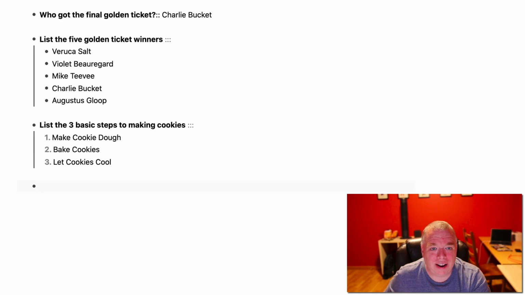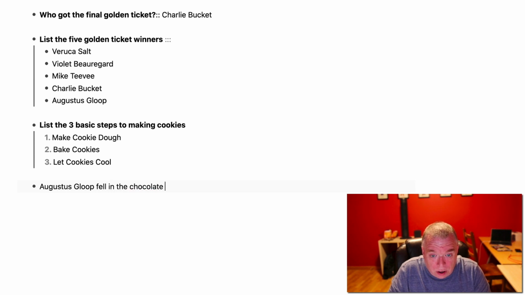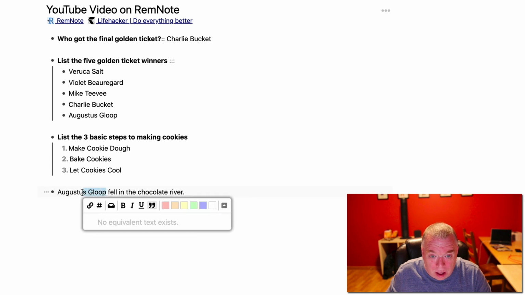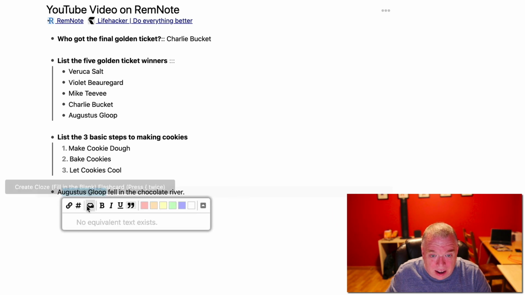So what I'm going to do here, type in Augustus Gloop fell in the chocolate river. Right. And what I want to do right now is just some text. So the way to make this into a cloze is to highlight it, and then see this little inbox looking thing? That's going to create a cloze. So I'm just going to click that.